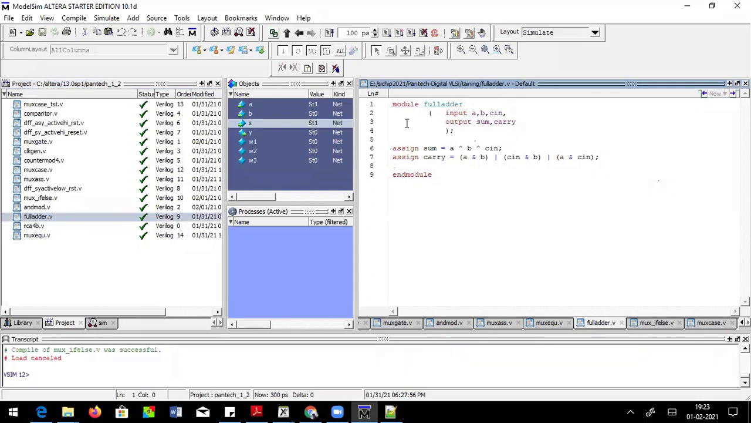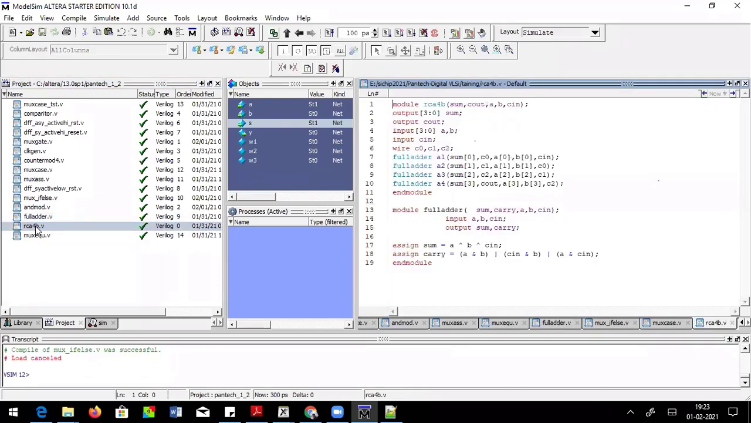So look at here. This code is written in data flow style, because we use operators. I believe you could follow this one. A, B, C in are your inputs, sum and carry are your outputs. I have assigned the sum equation and carry equation. So you have written this full adder code. Now let me go to the 4-bit ripple carry adder. Now come here. This is the point.